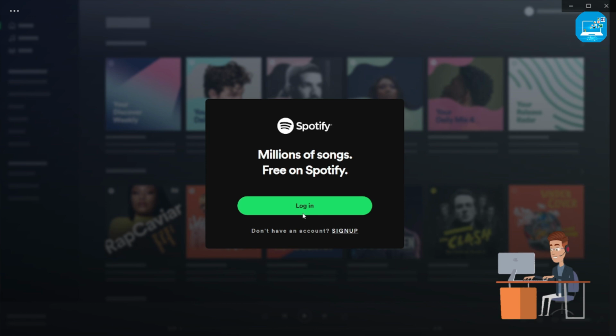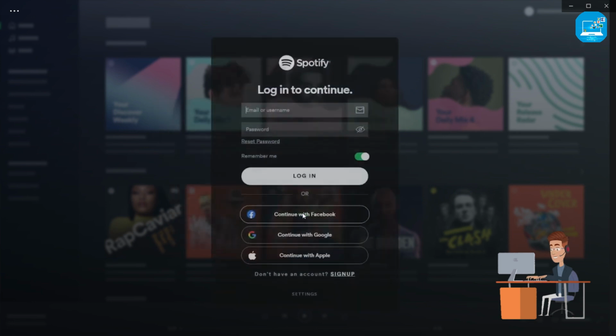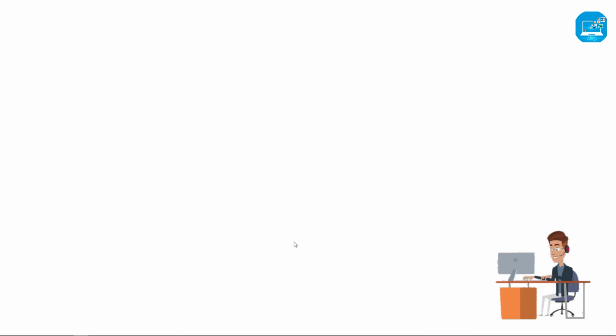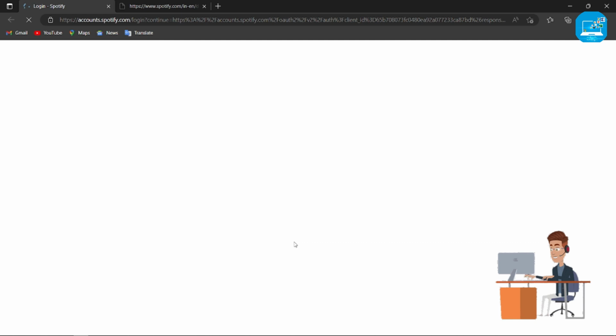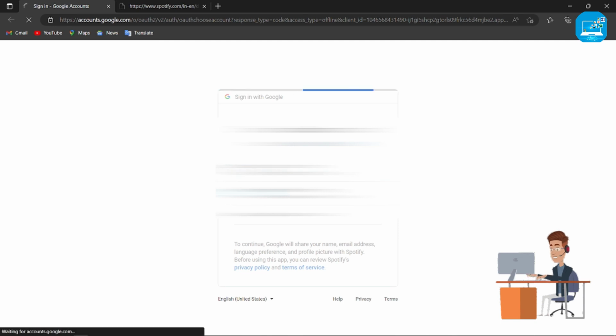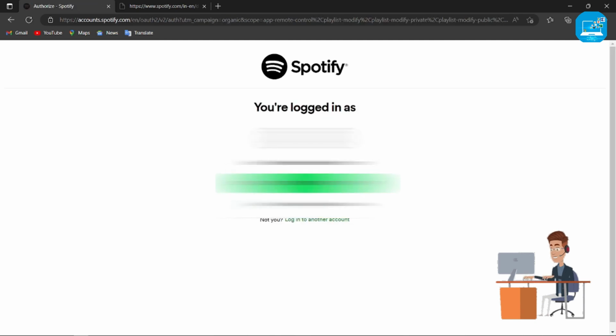And here you are logging in to your Google account. So just click on login and log in with your Google account, Facebook, or Apple. So I'm logging in with my Google account. Click on continue to the app.